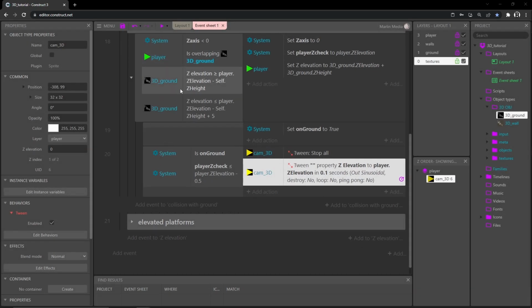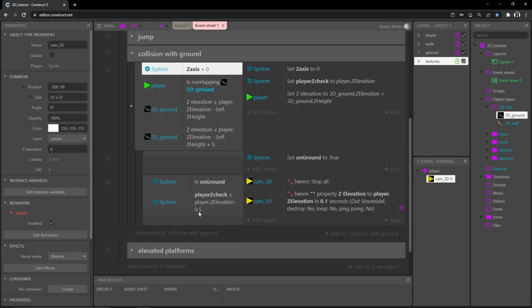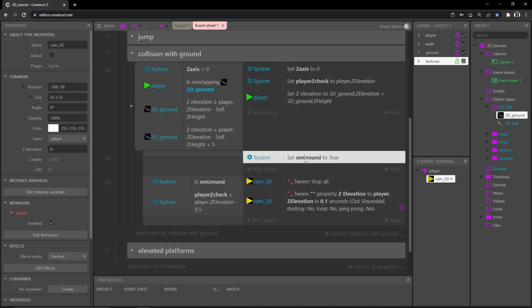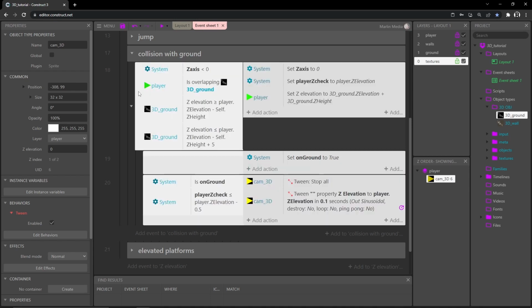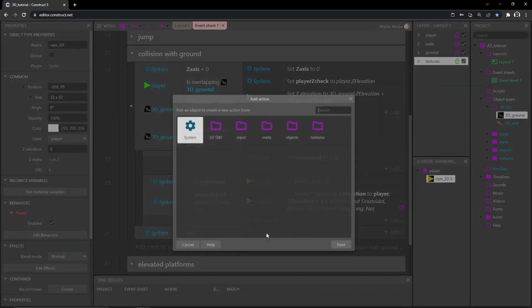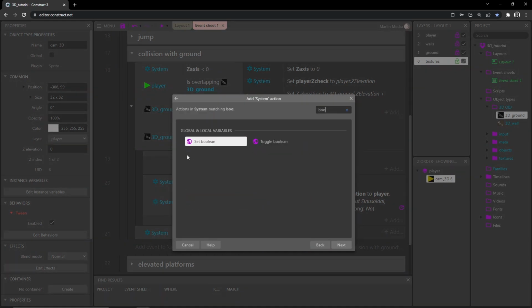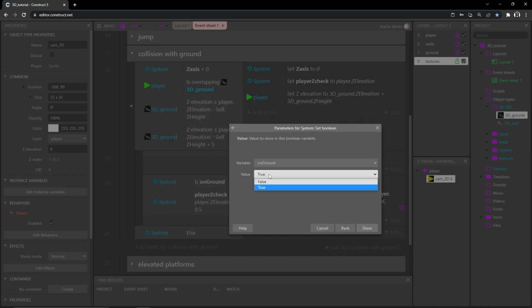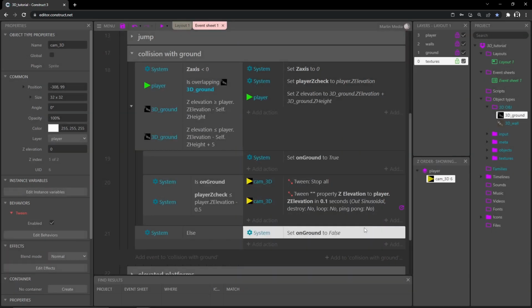And then to wrap this little section up, if none of this stuff is taking place, then we want to set our on ground back to false because that means we are in the air. Let's select this top event that will highlight everything below it and hit X on the keyboard, and that will give us an else statement that is indented flush with our first event here, and then we'll set our on-ground Boolean. So add an action, go into system, type in Boolean, set Boolean on ground to false. Hit done.